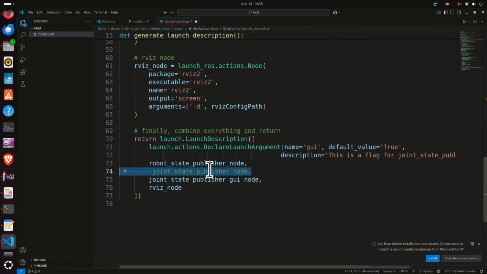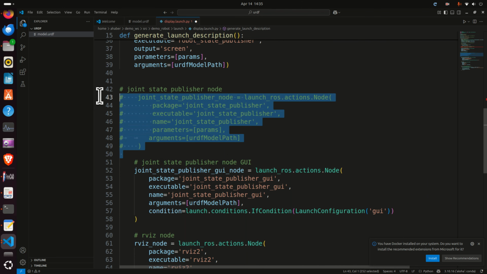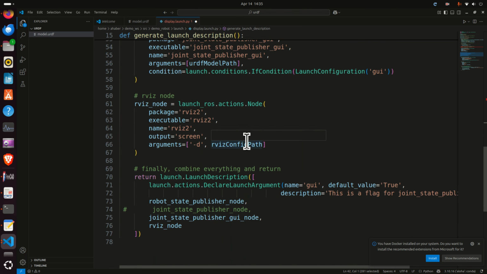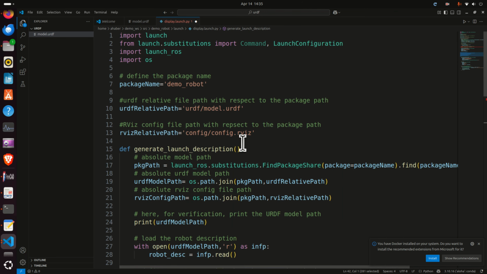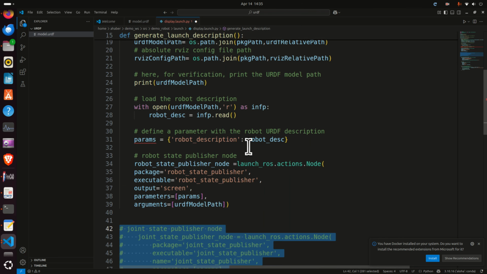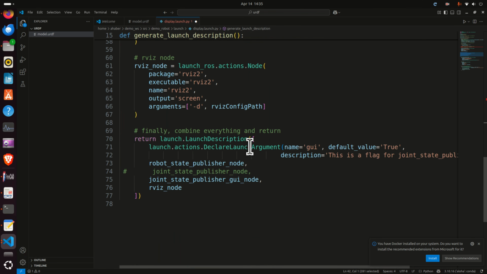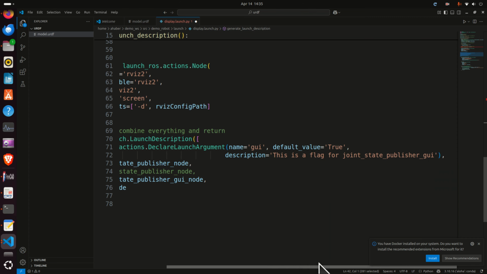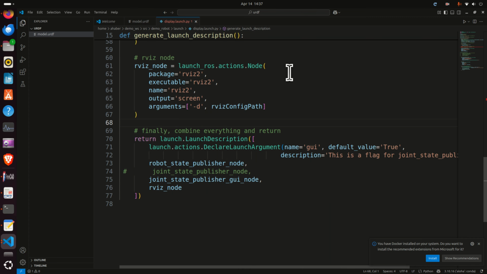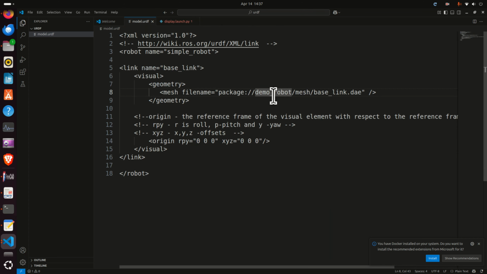You don't need to type this and you don't need to type this. And that's it. You can simply type this file. Here again is the file from here to here, from here to here, and from here to here. Practice typing this file, or you can use the provided one. Okay, make sure that you save this file and make sure that you save the model.urdf file.